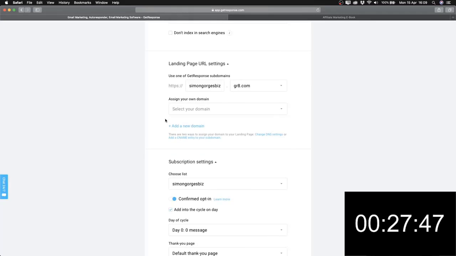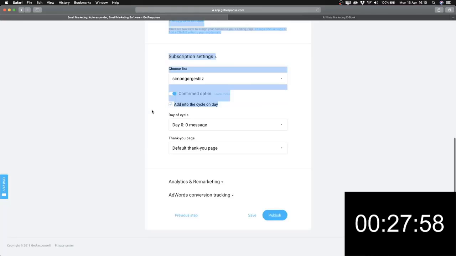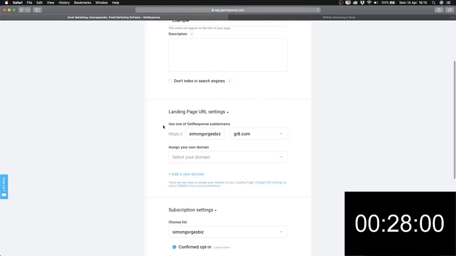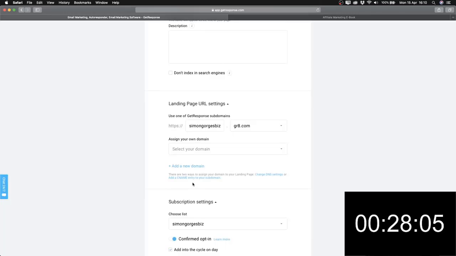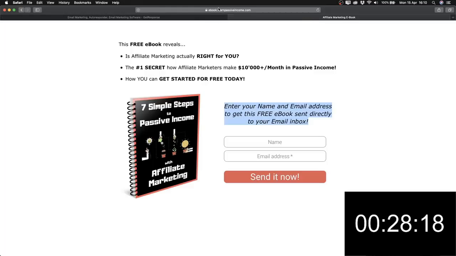Then you have the possibility to use your own domain for your landing page. So if you have your own domain, you can click on add a new domain and then select it here. But for this to actually work, you have to add a CNAME entry to your subdomain if you're using a subdomain, or change your DNS settings if you want to display your main domain. For me, I used a subdomain, so you see it's called ebook.learnpassiveincome.com. So I added a CNAME record on my web hosting provider.